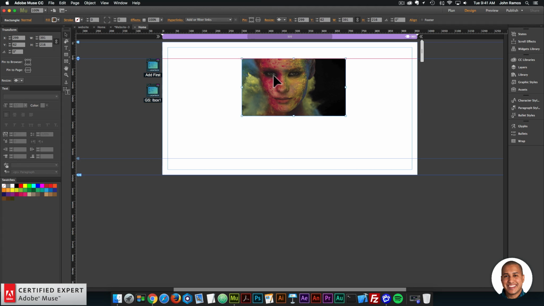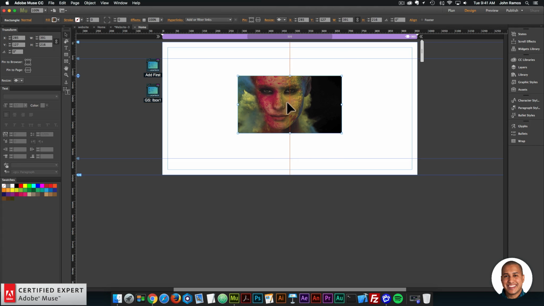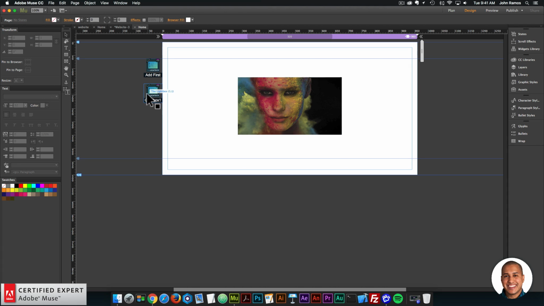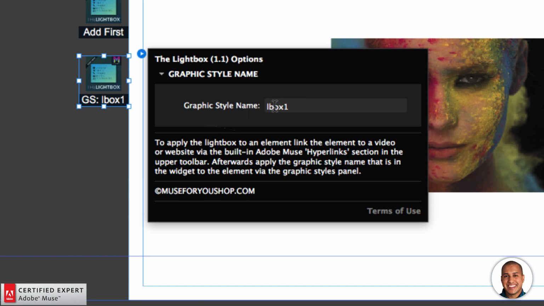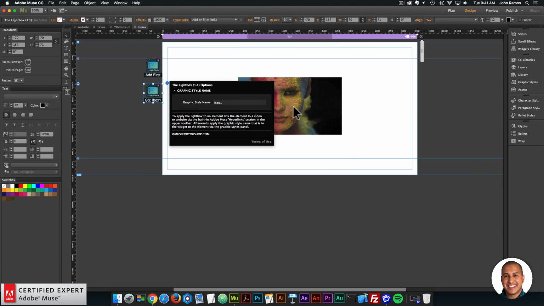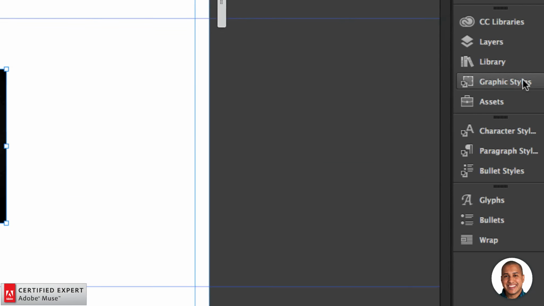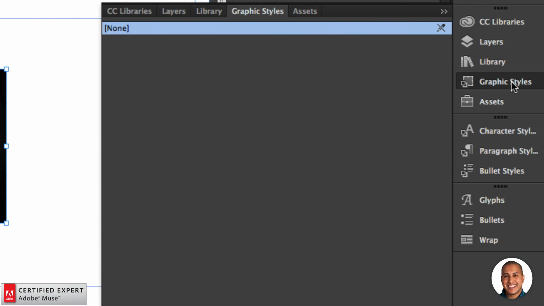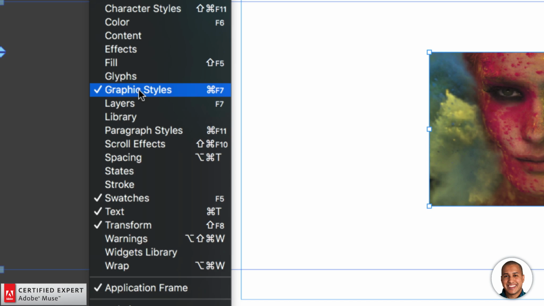So when we click on this image, it's going to open the Lightbox. So to have it trigger the Lightbox, let me just center it here. We'll just apply the graphic style name that is in the Lightbox widget, which is lbox1. We'll apply it to this image here. So I'll click on the image. I'll go to the graphic styles panel here to the right. If you don't see the graphic styles panel, you can go to Window and click on Graphic Styles.